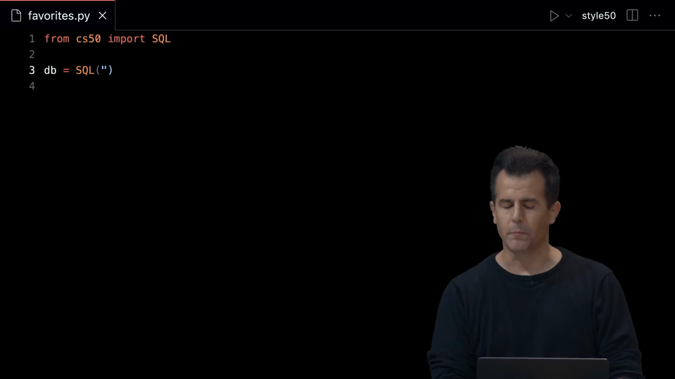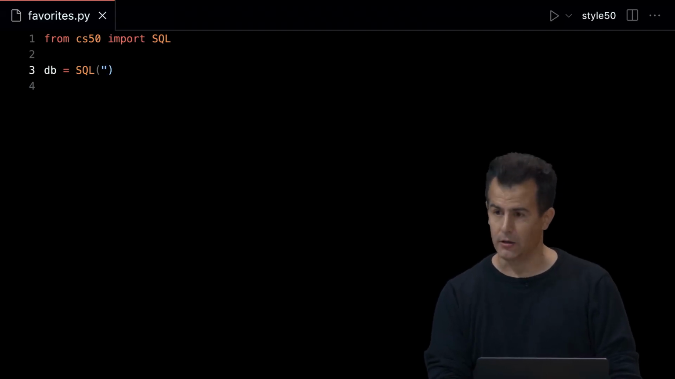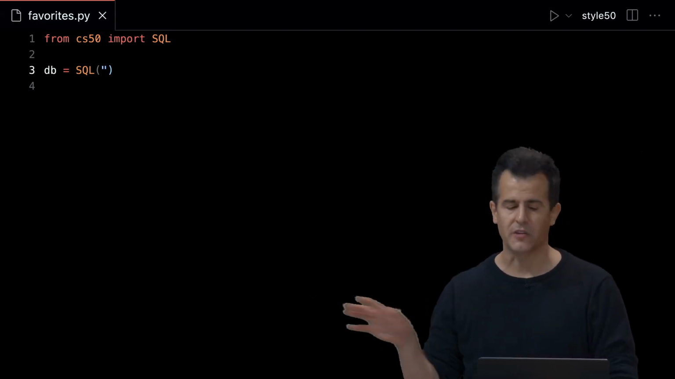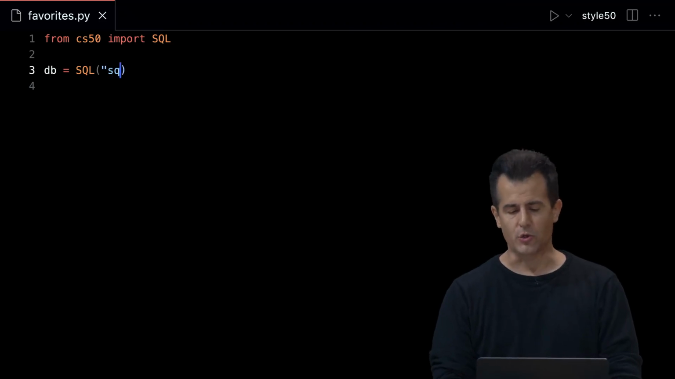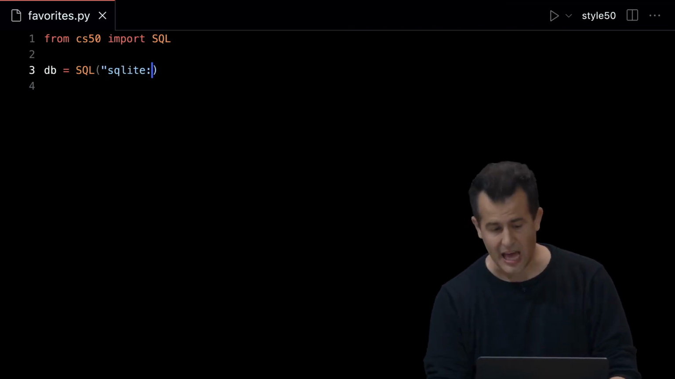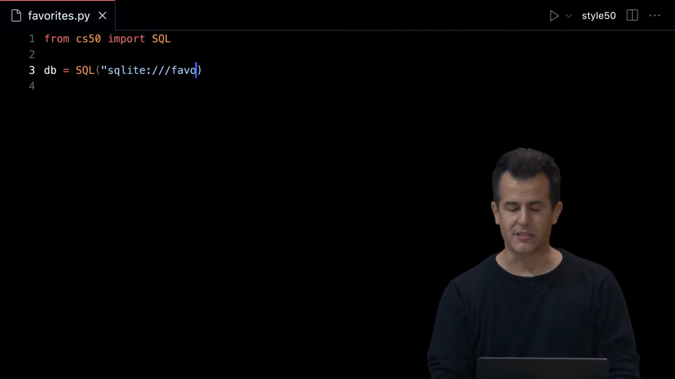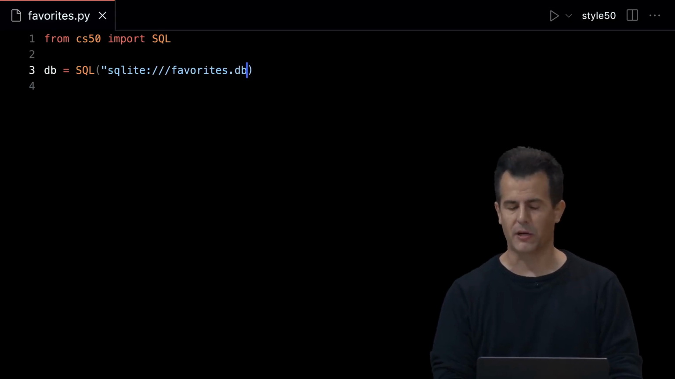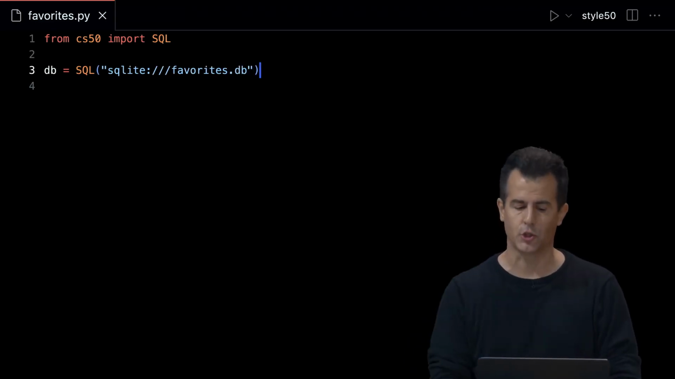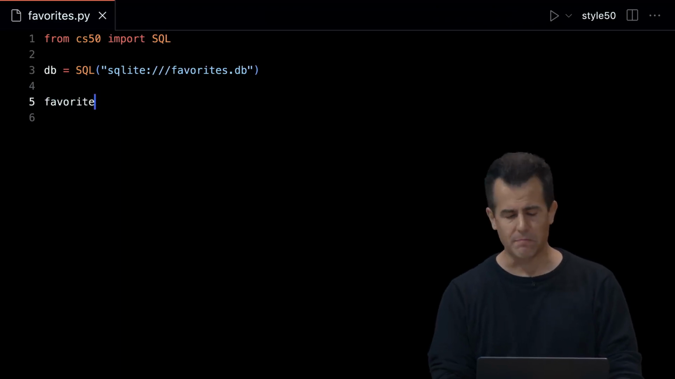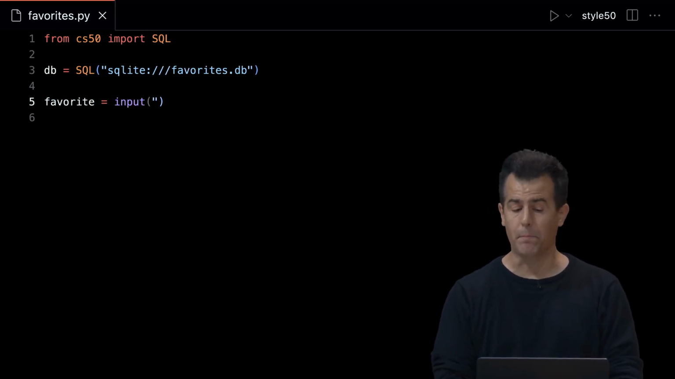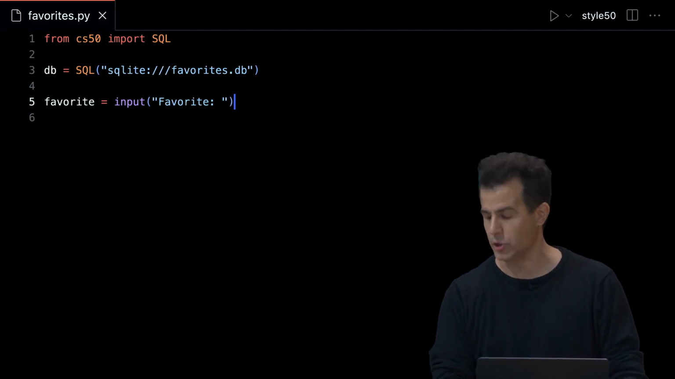And this is going to look weird, but the way you open a db file in Python, whether it's with CS50's library or someone else's, you say sqlite:///favorites.db. So weird syntax, but it's commonplace. 3 slashes, not 2 like a URL is usually. Now let's use a variable called favorite and set it equal to the return value of input by asking the human for their favorite TV show.